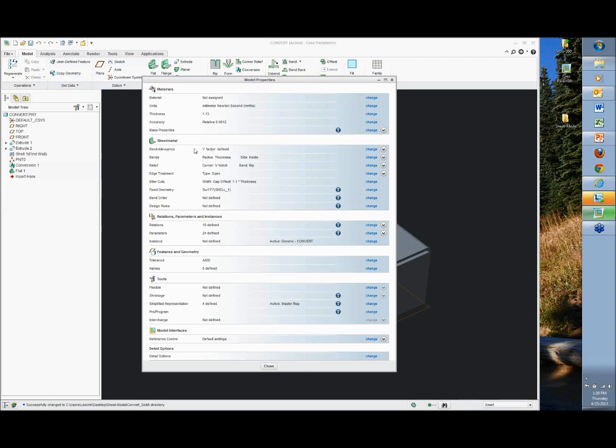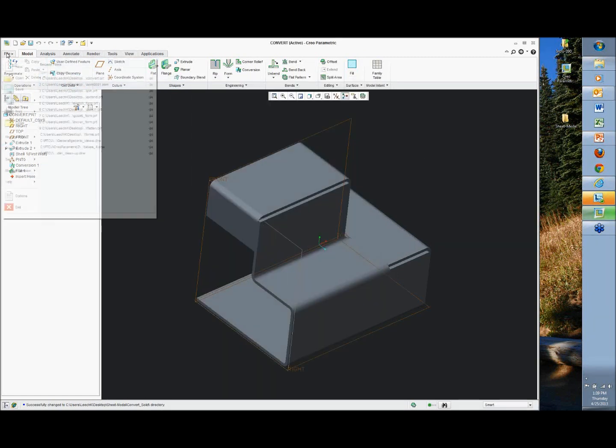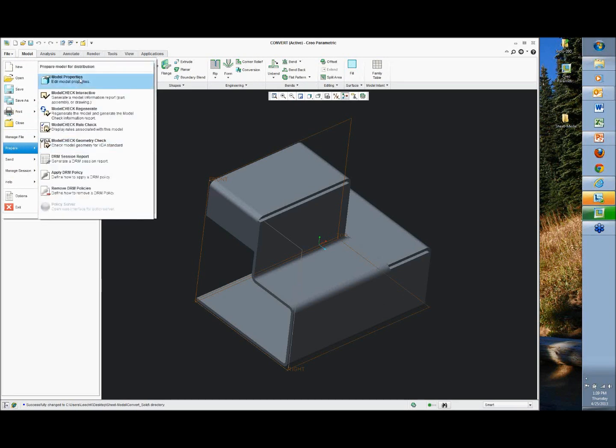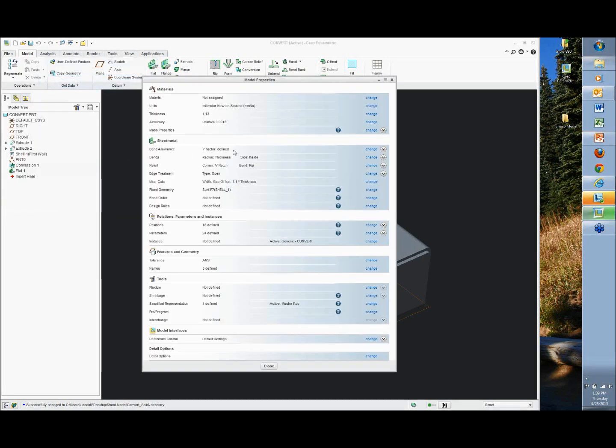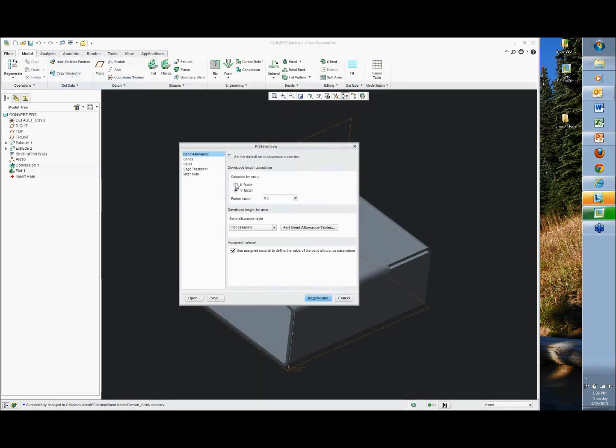All right, so here's where my bend deductions are, and I'll go back and do that one more time. I want to make sure I was in the right place. But File, Prepare, Model Properties. So I can set a bend allowance. Right, I can set a K factor, I can set a Y factor, I can set a part bend table.